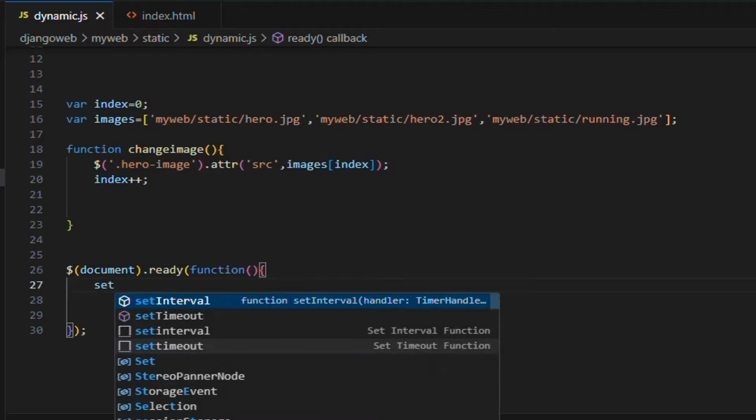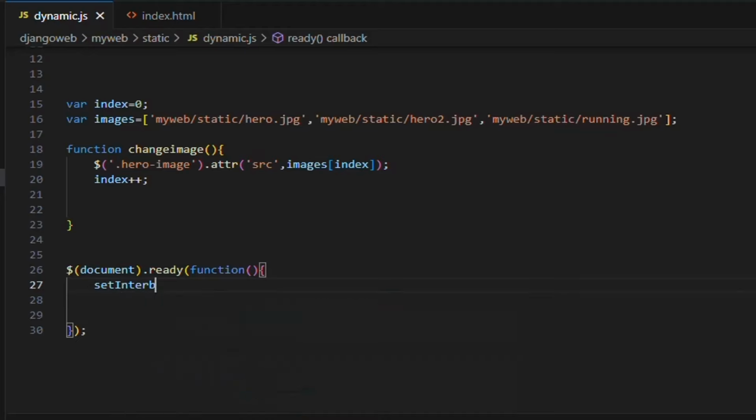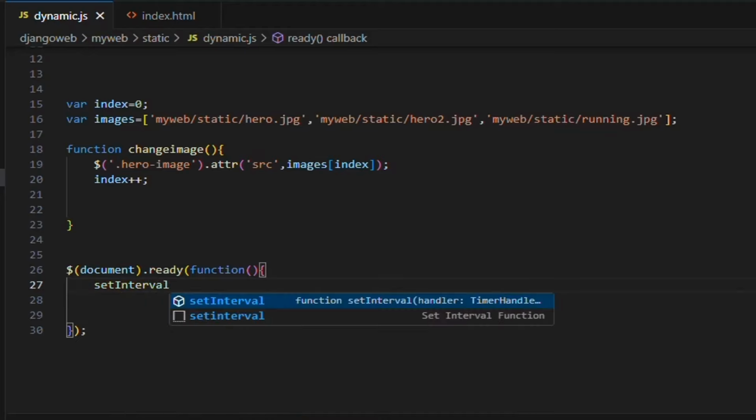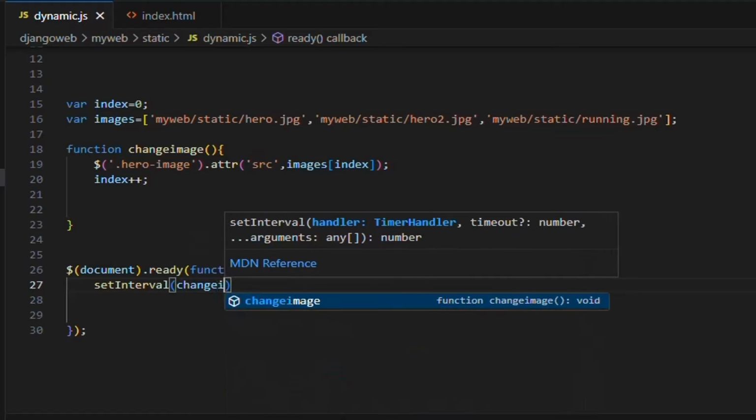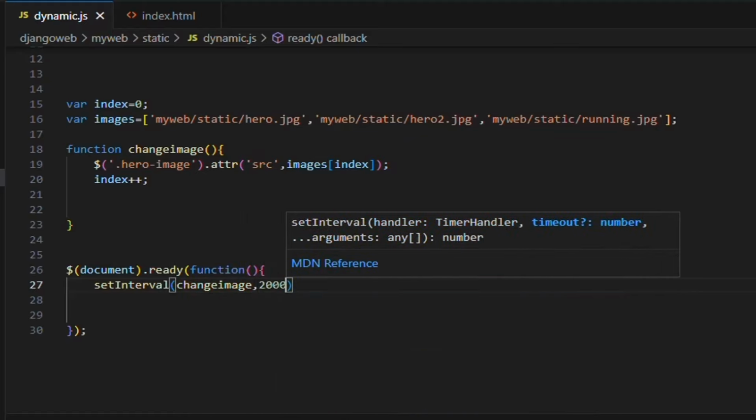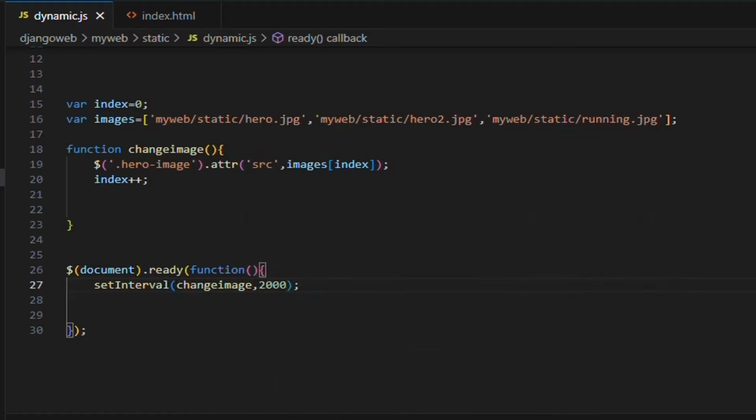To create the sliding effect, we need the changeImage function to run repeatedly at a set interval. We achieve this by using the setInterval method, which repeatedly calls a function or executes code snippets with a fixed time delay between each call. In our case, we set setInterval to call the changeImage function every 2000 milliseconds, or 2 seconds. This means that every 2 seconds, the slider will update to the next image based on the current index value.